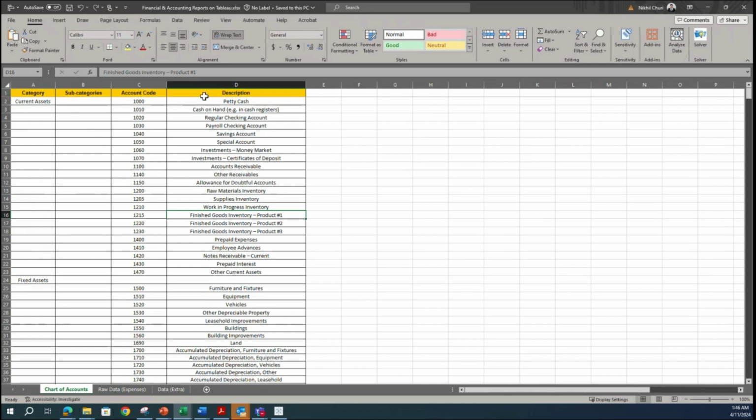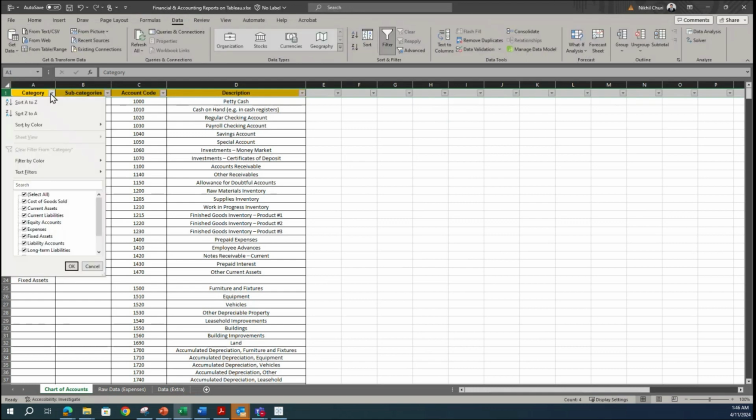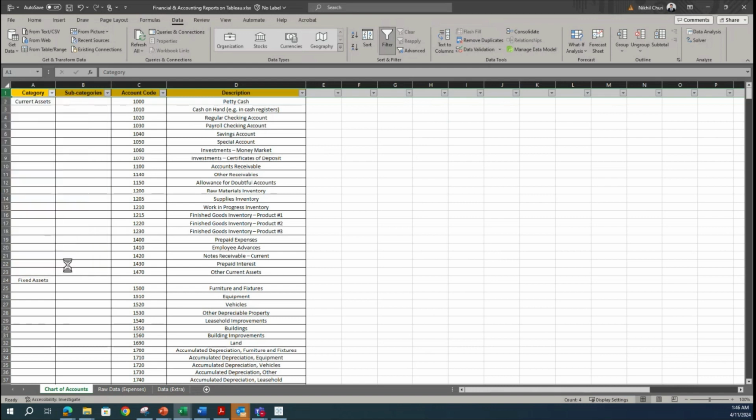When I look at the top, going from left to right, it's very short. It has only four columns. First one is category, then subcategory, account code, and description. If I add data filters and check what I have, I see several categories: cost of goods sold, COGS, current asset, current liability, expenses, fixed asset, and so on. There are multiple categories and lots of blanks over here.